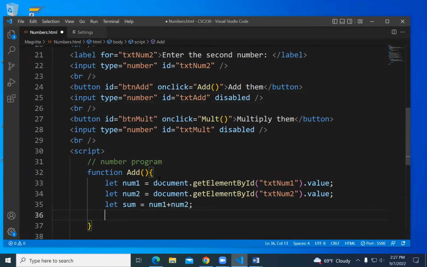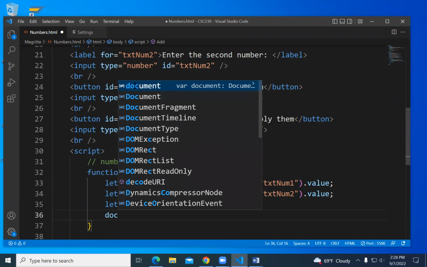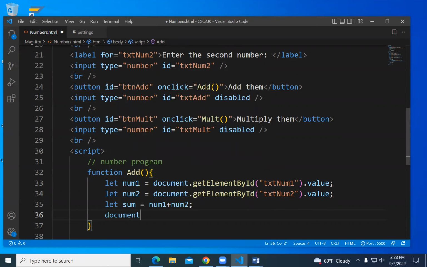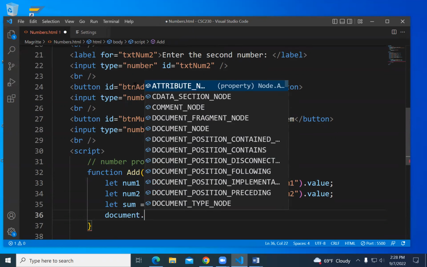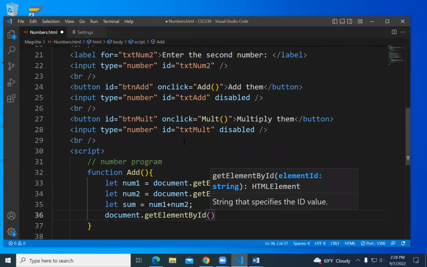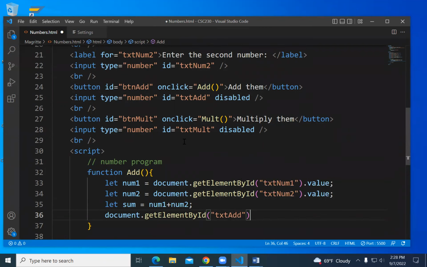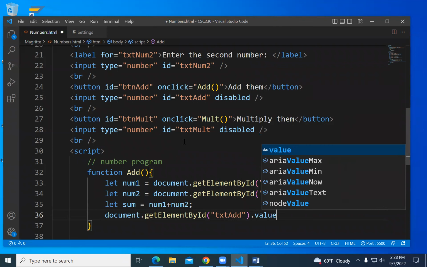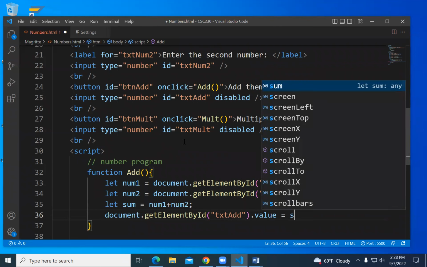So here we are getting something from the page. So document.getElementById was on the right. Now we want to do something to the page. Document.getElementById is on the left. It's not an equal statement like in math where the right and the left are the same. They do different things. Document.getElementById, it was text add, I believe. Text add has a value, and that was equal to this sum.